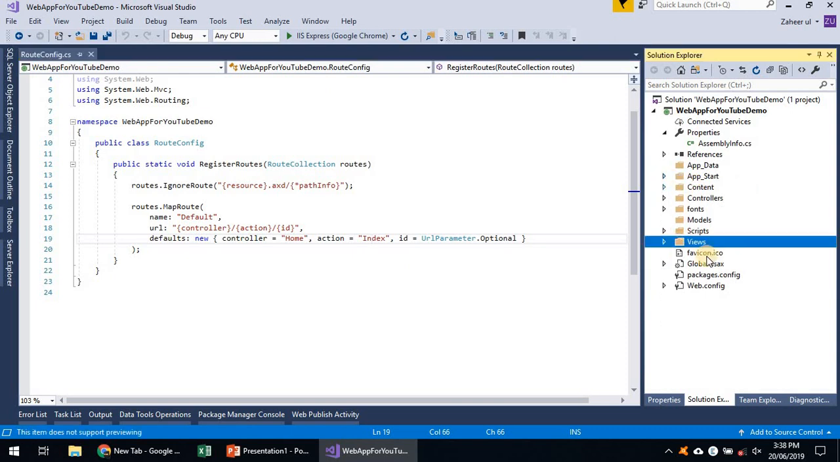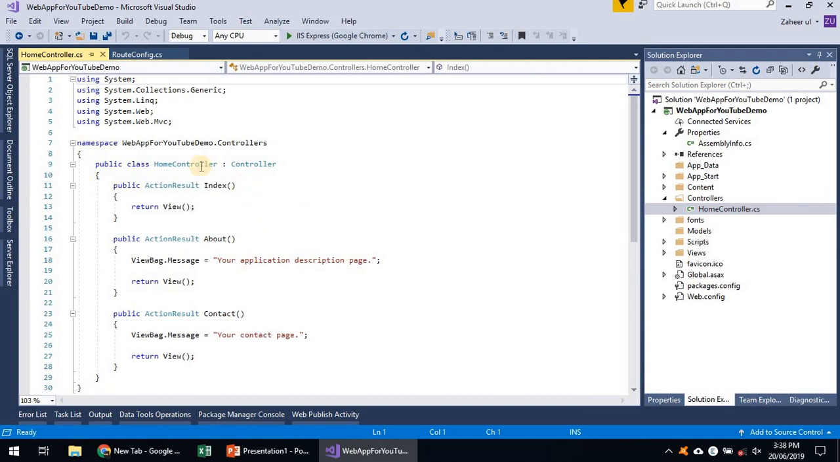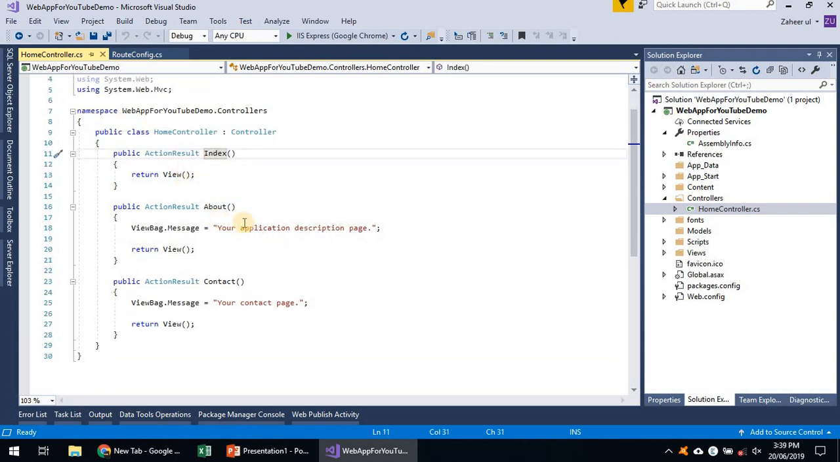about this home controller. This home controller is a derived class of controller, and the namespace is our application name dot controllers, and its name is HomeController. So the controller is always appended with the name of a controller, and these are the actions which we see over here: index, about, and contact.